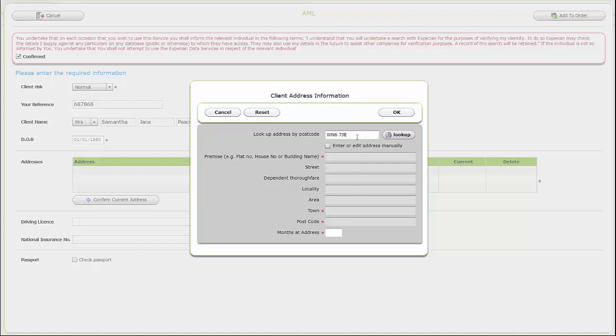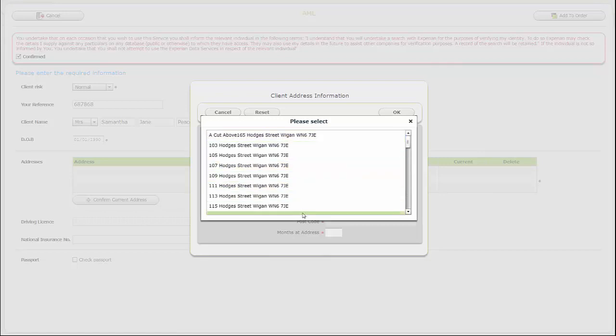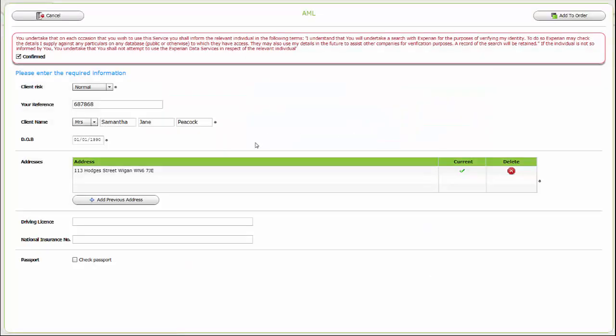For today, we will just then click look up and choose the address that you want from the list. You then need to put in month at address. So this is how long has the client lived at their home address, approximately in months. And then press OK.